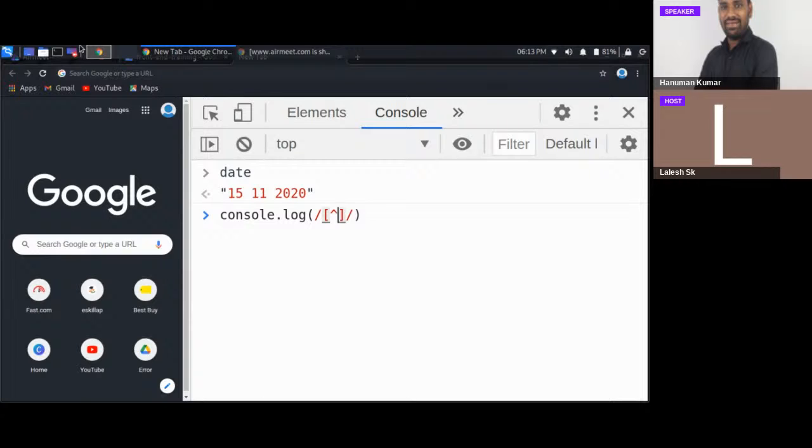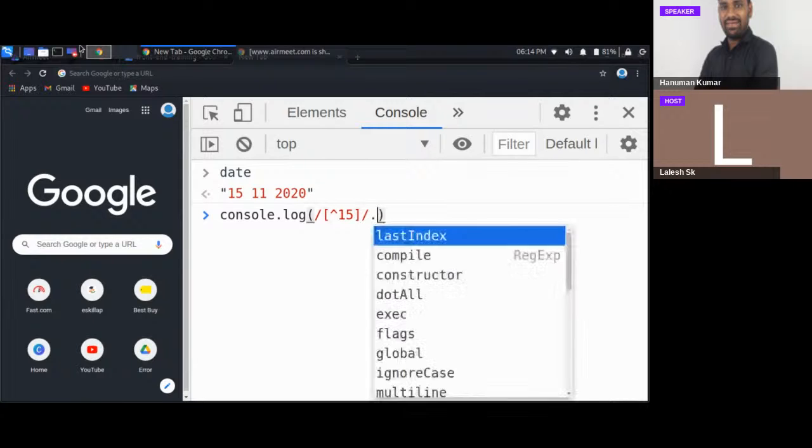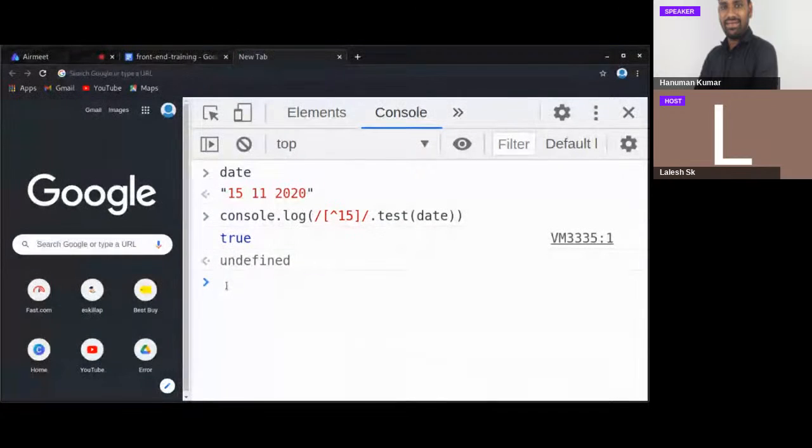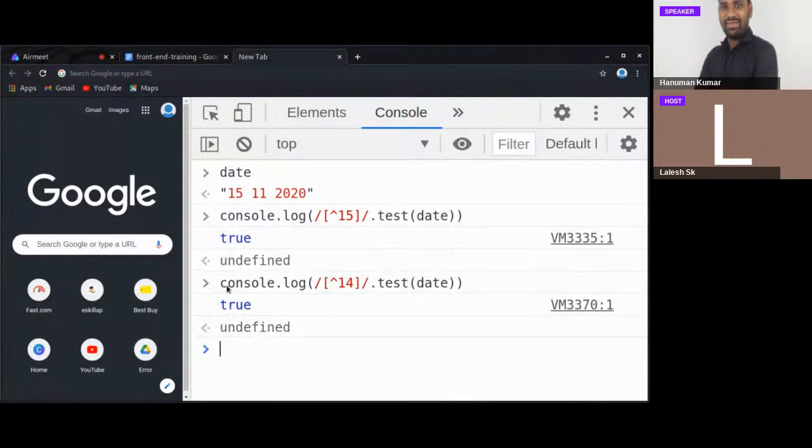So I'm going to check 15, and I'm going to use the test function here, with date instead. So let me check this. That is true because the string is starting with 15. And very similar to this, I'm going to use 14 here. I'm just using 14 dot test, and this also returns true. Yes, let me use 2 here.